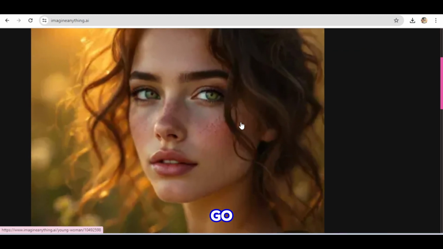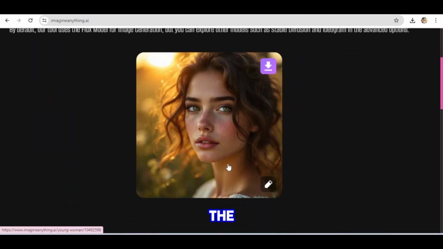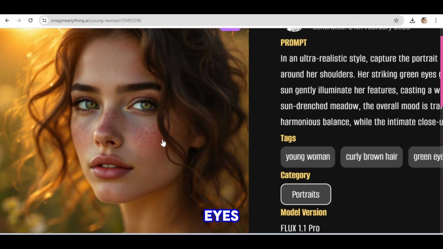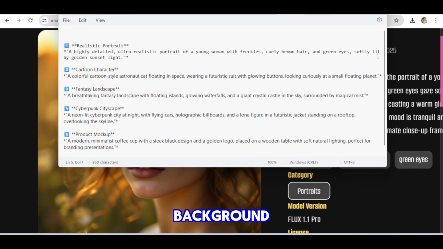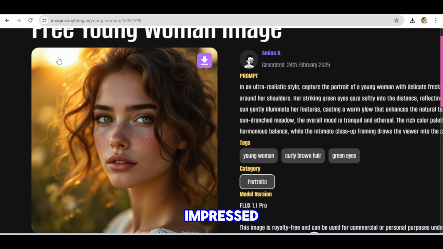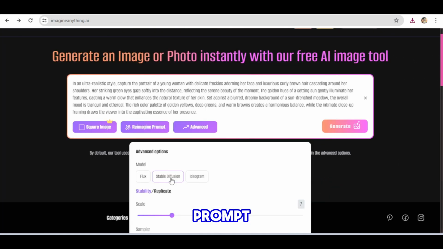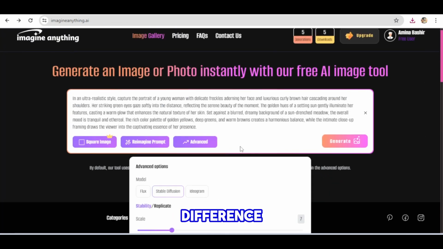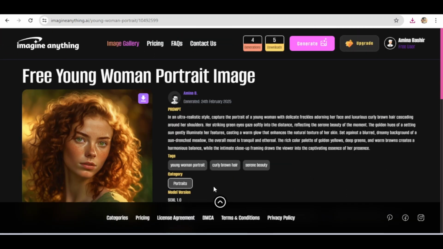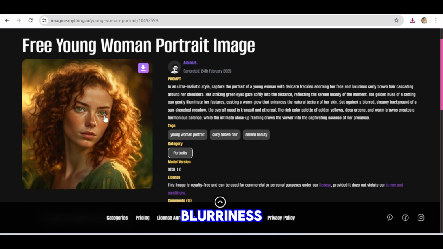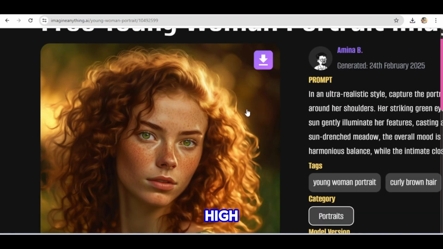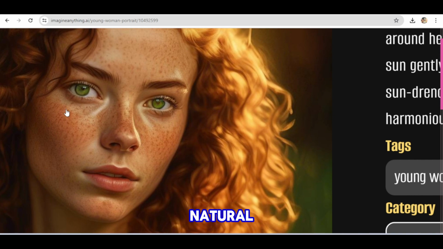And here we go. The results are stunning. The girl has brown hair, her green eyes are crystal clear, and the freckles on her face are incredibly detailed. The golden sunlight in the background is exactly as described in the prompt. I'm seriously impressed. Now, let's test the same prompt with Stable Diffusion and see the difference. Clicking Generate, and here's the result. The image is still amazing, but compared to Flux, the background has more blurriness. The details are still high quality, but Flux had a more natural look.